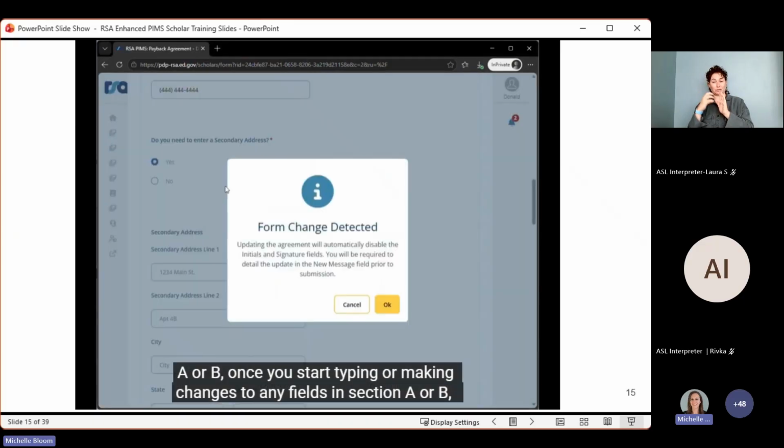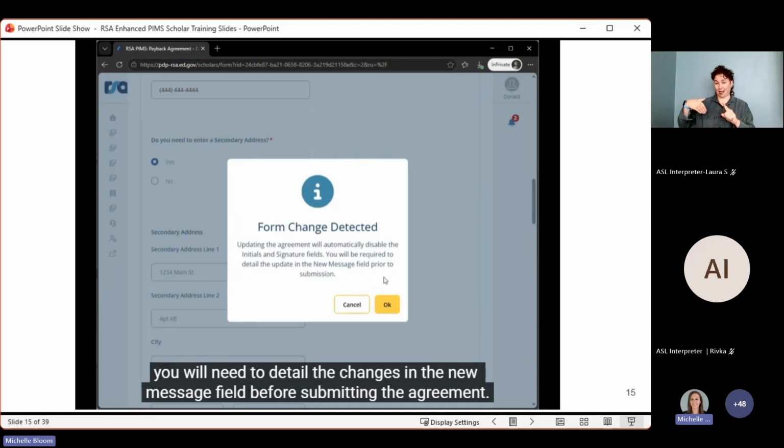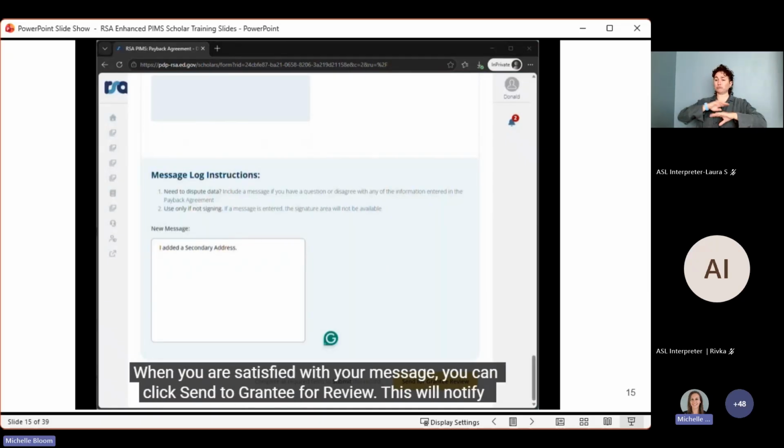Section A or B, once you start typing or making changes to any fields in Section A or B, you will also see a pop-up message that you cannot sign the payback agreement yet, and you will need to detail the changes in the new message field before submitting the agreement. When you are satisfied with your message, you can click Send to Grantee for review.